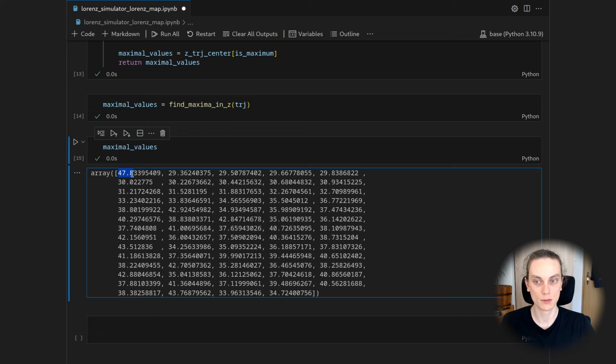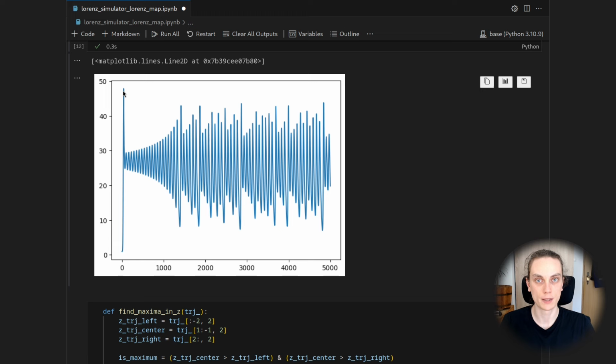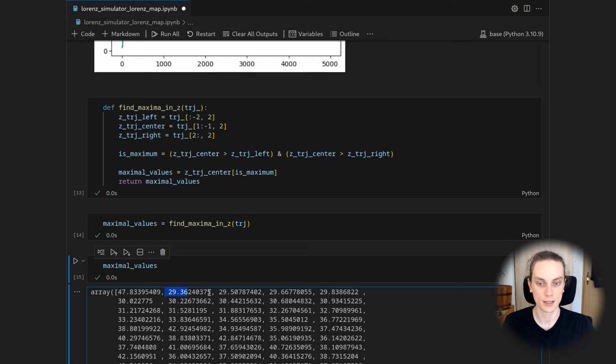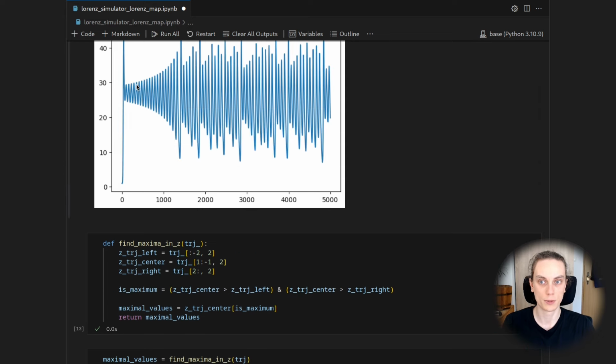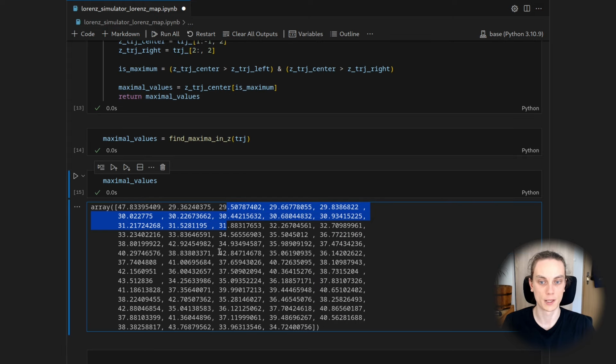So the first maximum is at 47.8. And this is also precisely the one we see here. So it's the one that is associated with the transient phase. And the one right thereafter is, let's say, shortly below 30, so at 29. Yeah, that makes sense. And then we have a couple of ones which are around 30. Yes, that makes sense. And then eventually we will also have ones again that are at 40, and so on and so forth. Okay, cool. So these are now all the maximal values in the set trajectory.